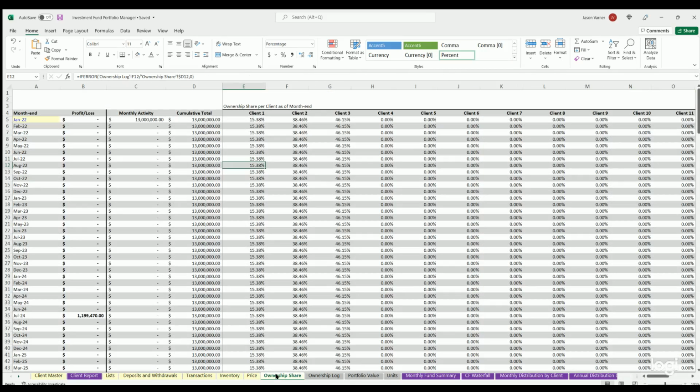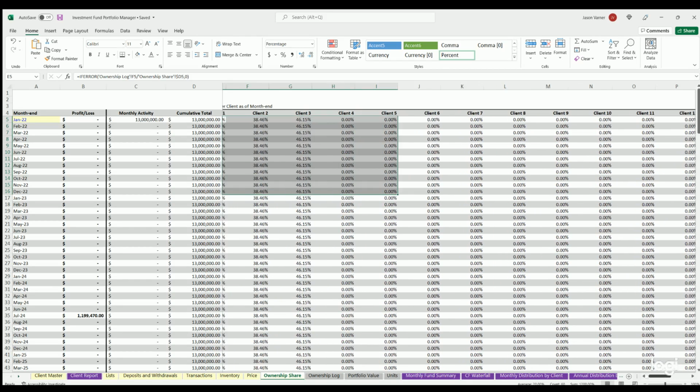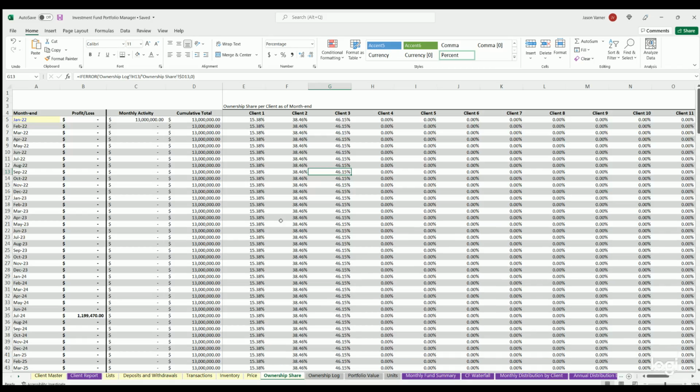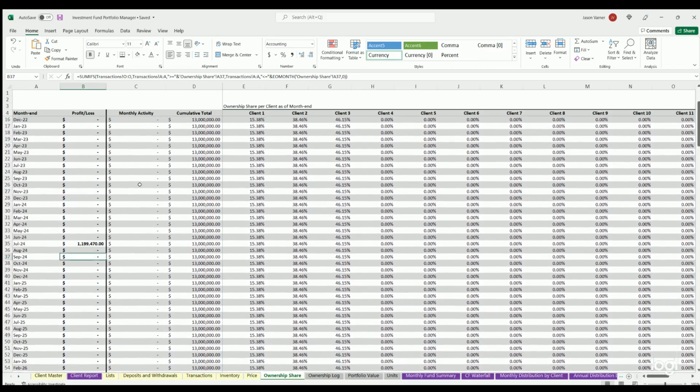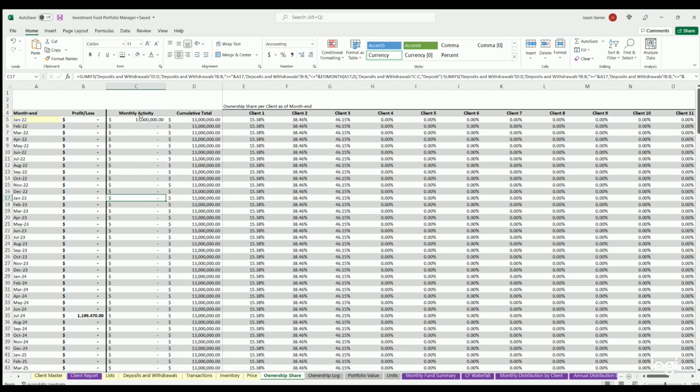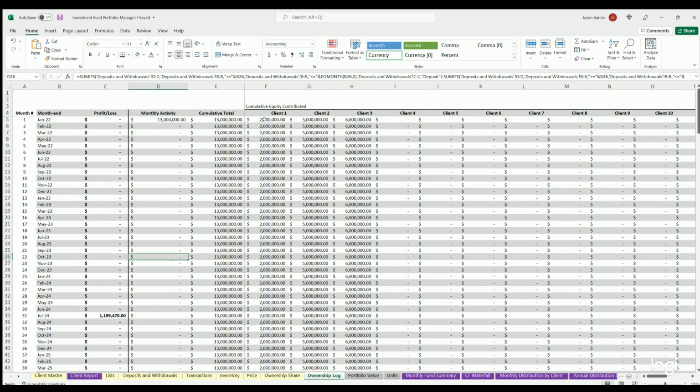And then ownership share. Based on the different clients' deposits and withdrawals, this shows how much percentage of the profits of the investor pool each one gets, up to 20 clients. So you can see their percentages here over time at the end of each month, the profit or loss of the entire fund, and then the activity of the investor pool itself, as well as accumulation of that. That's referencing this, and this is the actual hard-coded dollar amounts of each client that they've deposited.